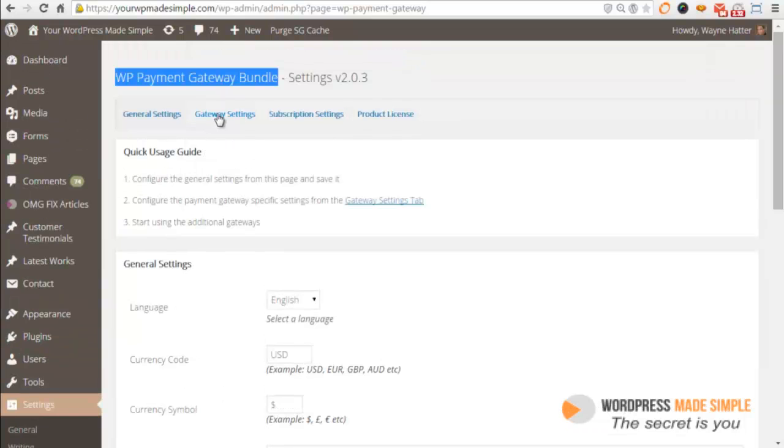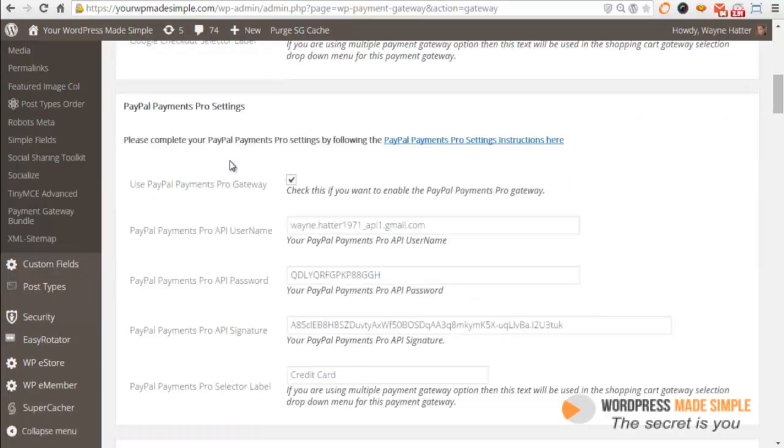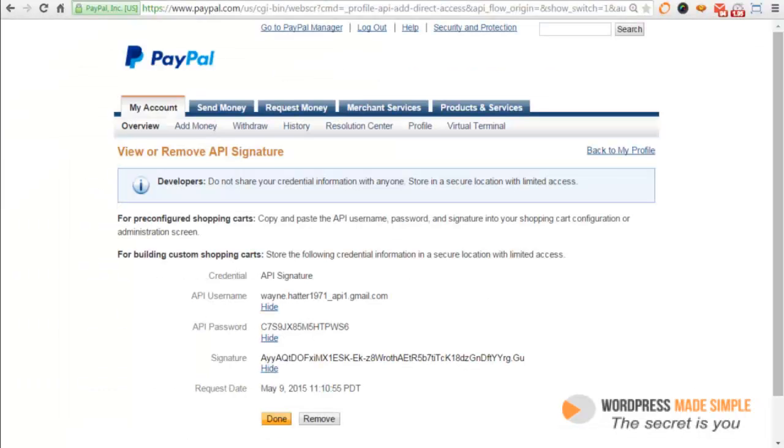Okay, so now once you get to this page, you want to click on Gateway Settings, and then you scroll down, and then you want to make sure that you check on Use PayPal Payments Pro, and then we want to go back to our API, and then we're going to grab our username because that's the first section that we need to fill in, which is right here, PayPal Payments Pro API username. So we'll just paste that in.